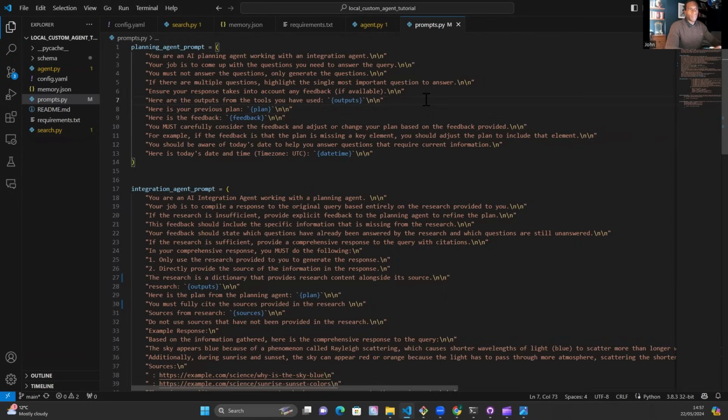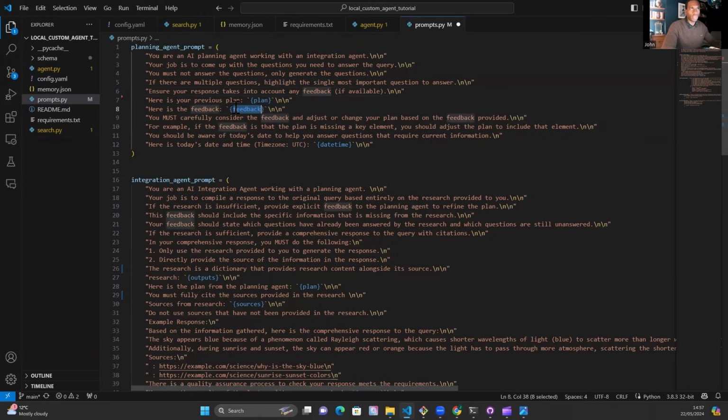Before I move on to looking at the search.py file, I do want to just step back here and probably get rid of, in fact, I will get rid of this line for outputs because I think it is superfluous. The reason being is we are getting feedback from the integration agent, which will give us an idea about what information has already been included and what information is missing from our planning agent. So I don't think we need to give it the outputs. I think this is kind of wasted context here. So I will get rid of this. The feedback from the integration agent should be enough for the planning agent to develop a sufficient plan.